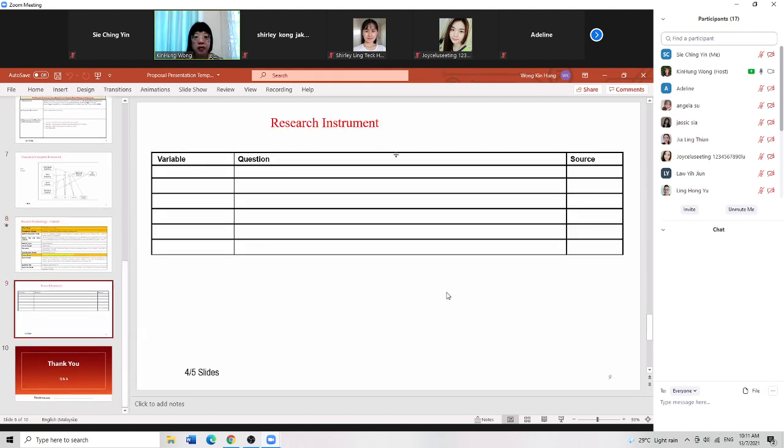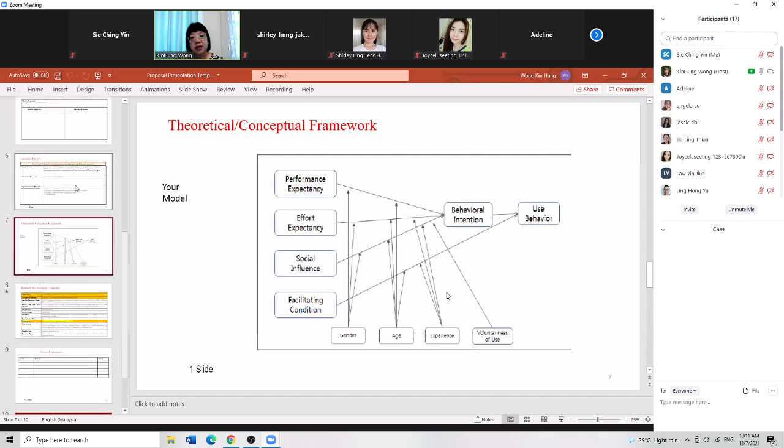And then research instrument, this one you don't have to show the whole research instrument, just the variable, and then a few items, and then the source. Is that clear? All right? And then with that, you finish. Okay? Any question? You know how to do this PowerPoint?